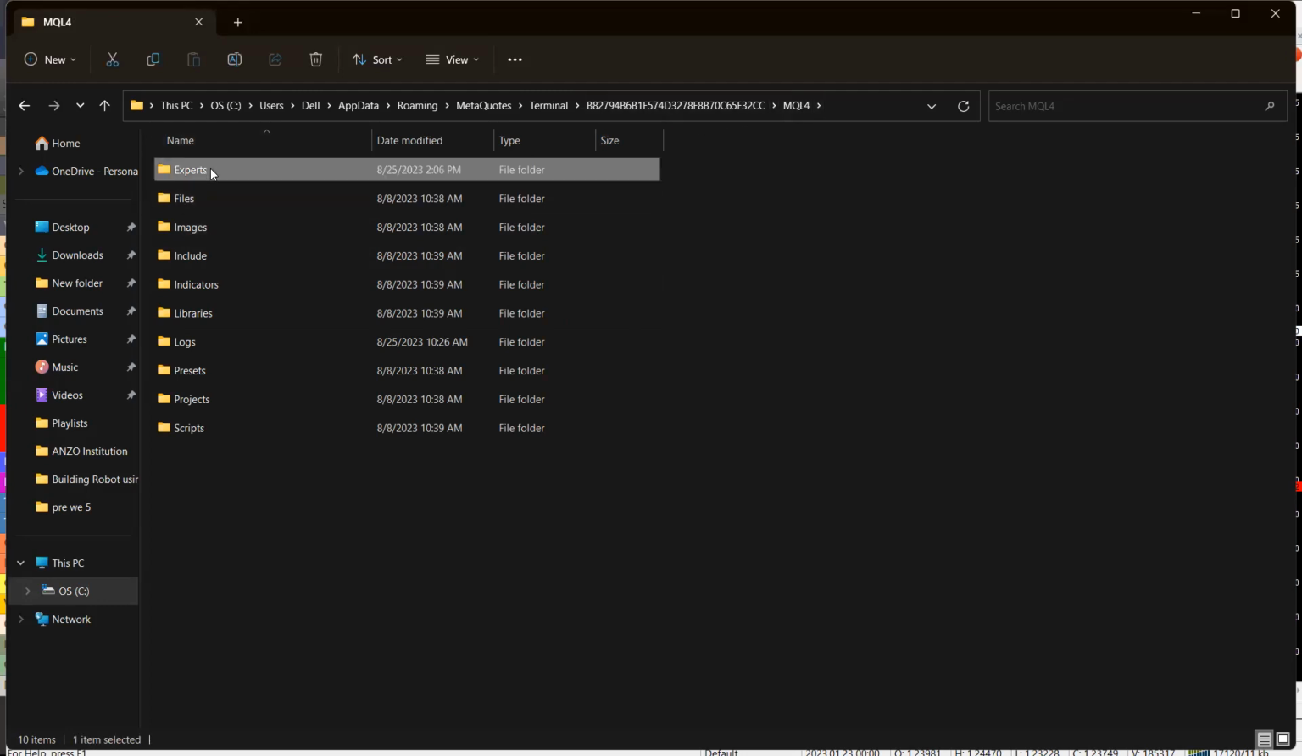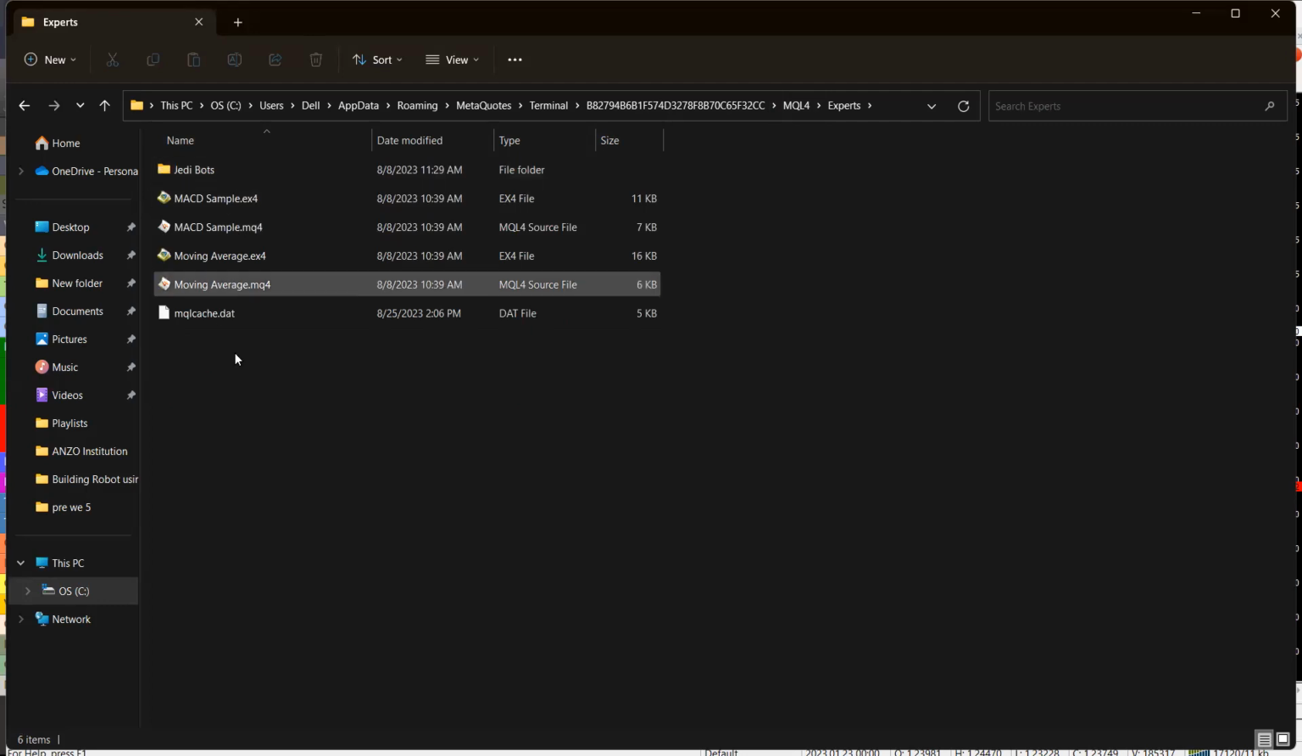And then under that, we want to go to Experts. Experts is where you paste the bot you just downloaded, okay? I have some of my specific bots here, which are private to me, and these are some of the ones that come with the MT4 by default.